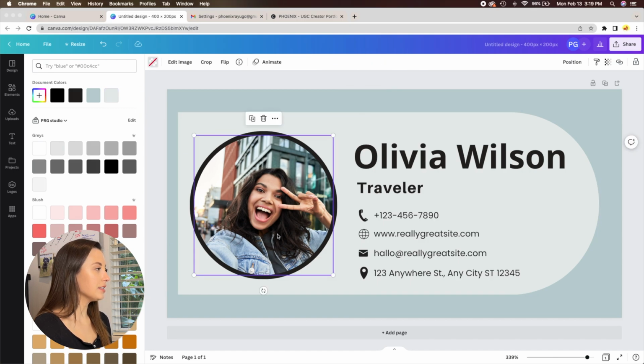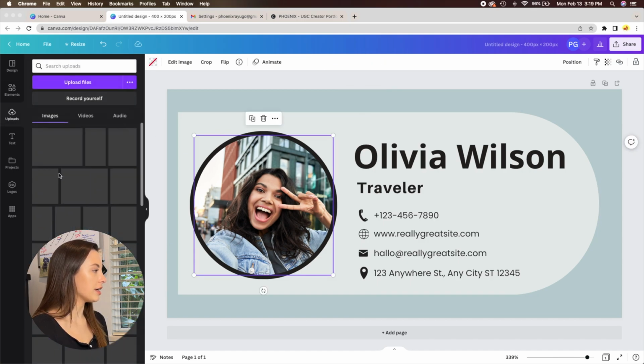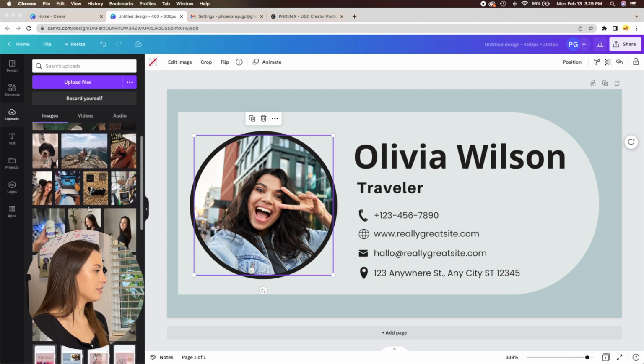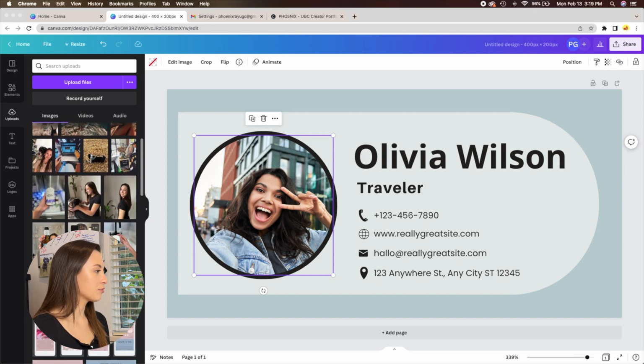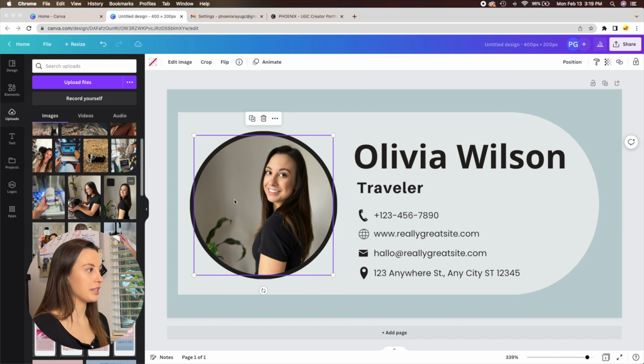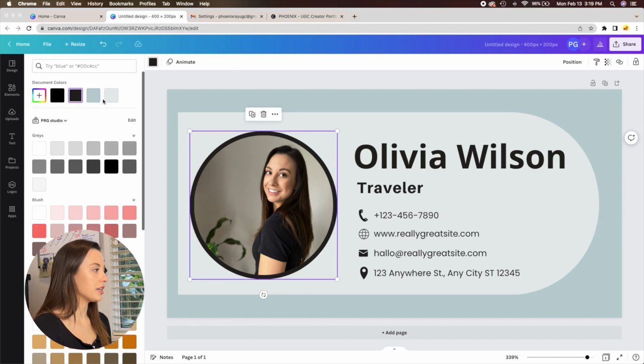And then this photo, these are always super easy to change. You just go to uploads and then find a photo that you like. So maybe I'll do this one and put that in there. And then you can also always go to the frames and change the color of those.